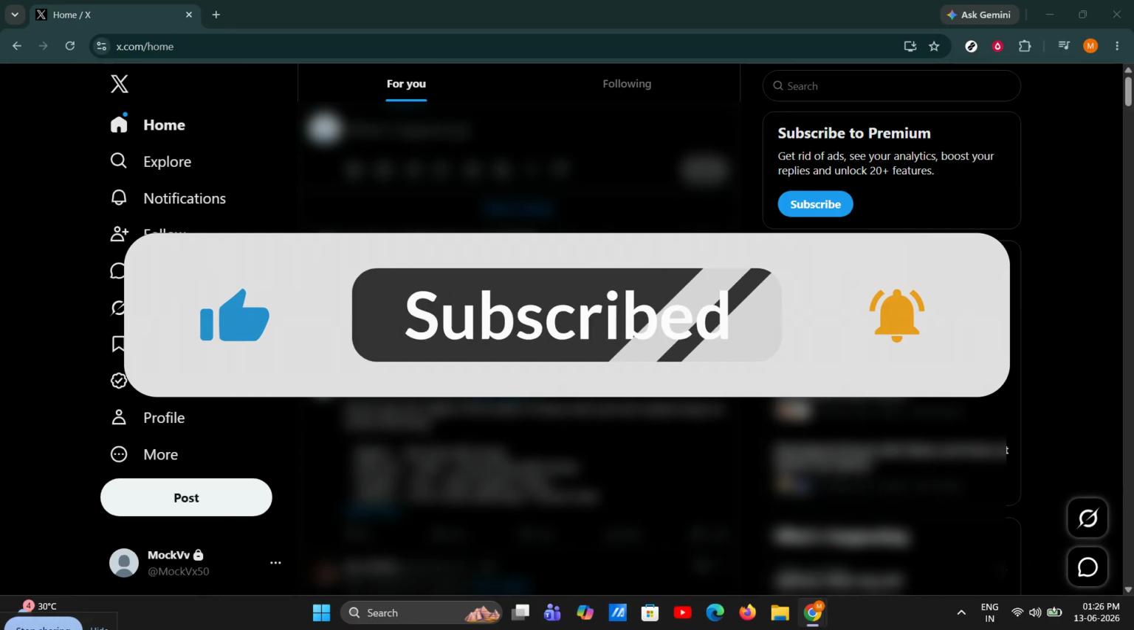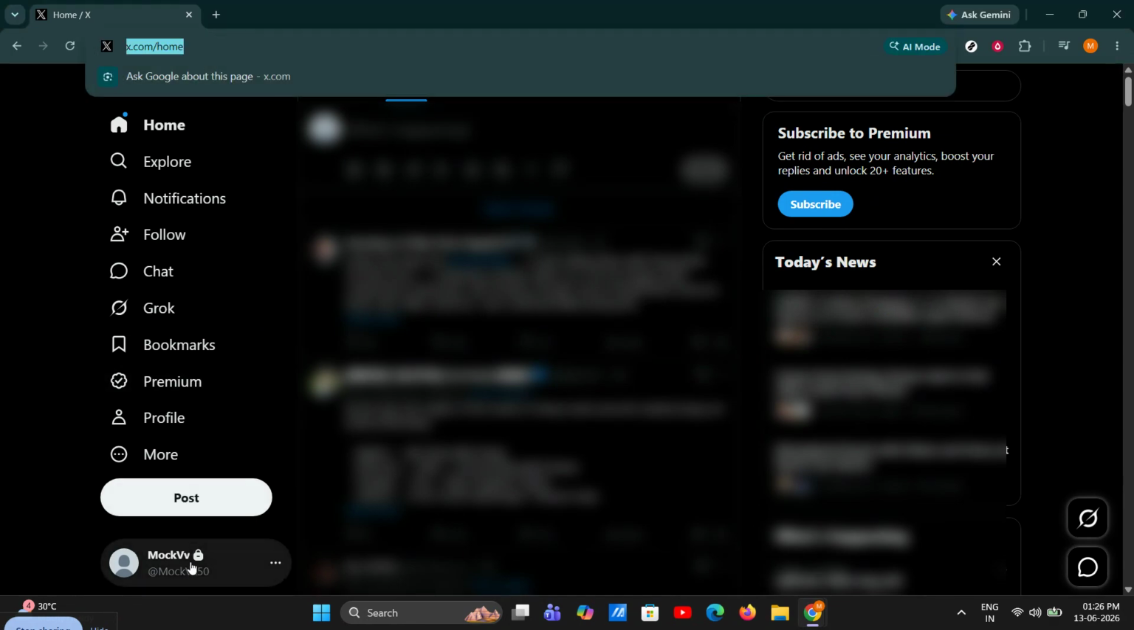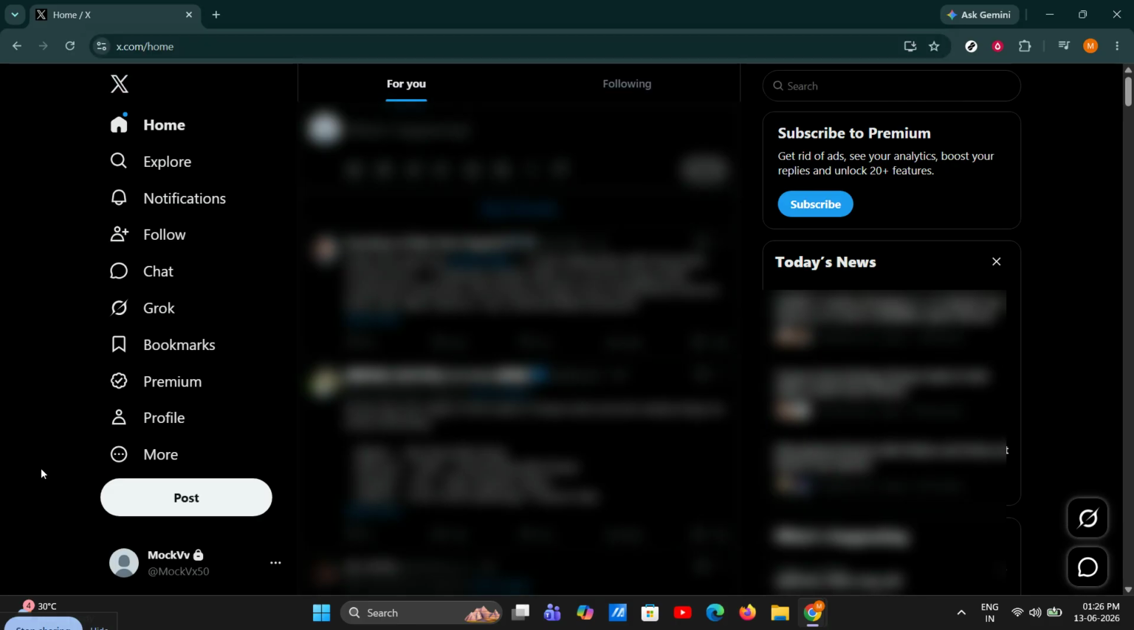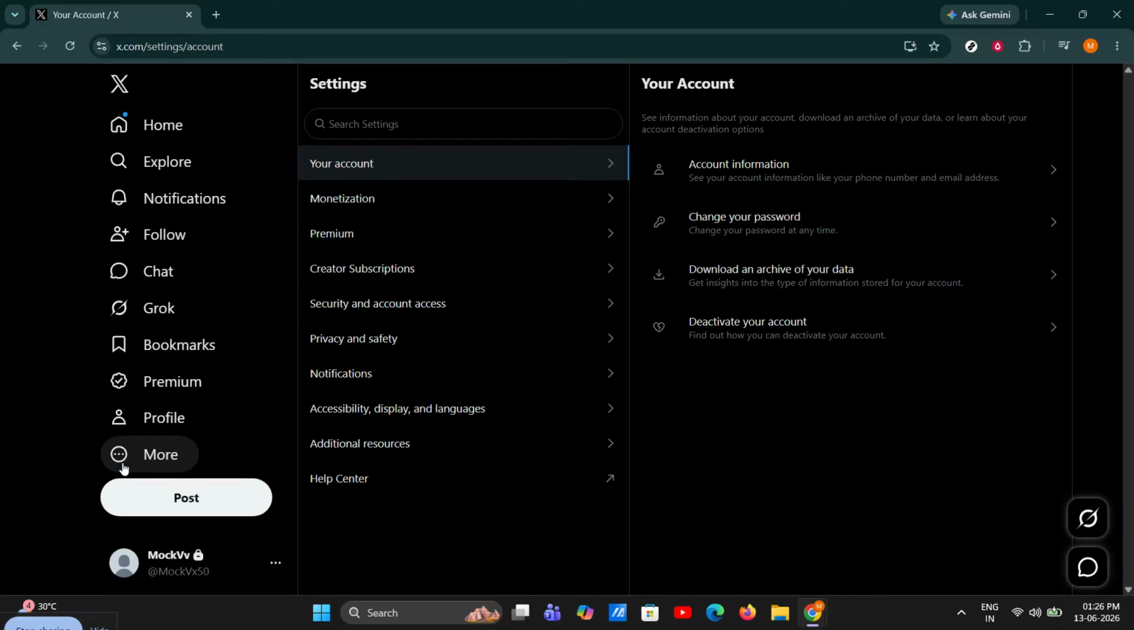Now let's get started. First, open your browser and go to x.com, then log into your account. Once you're inside X, look at the left-hand sidebar and click More, which is the three dots icon. This opens the full menu with additional account options. From there, click Settings and Privacy. This is where X keeps all of the main account controls, including privacy settings, audience controls, and safety options.